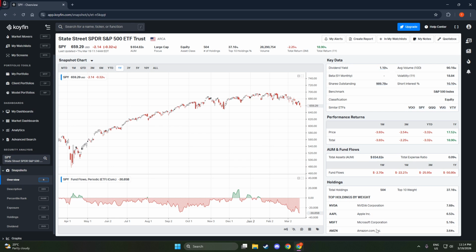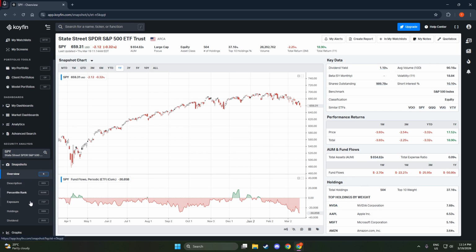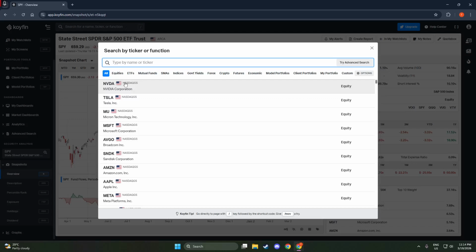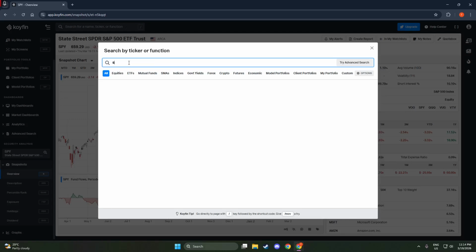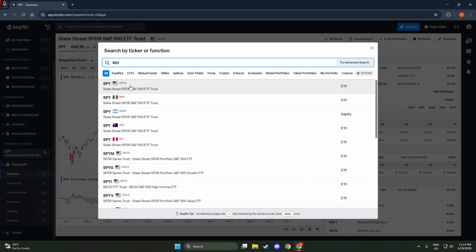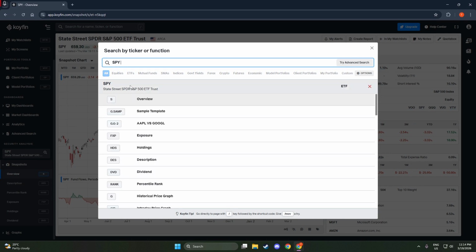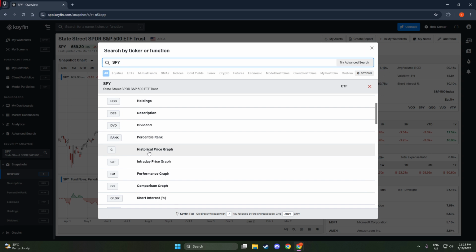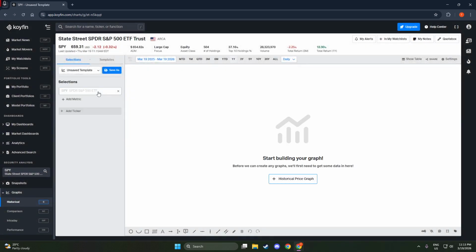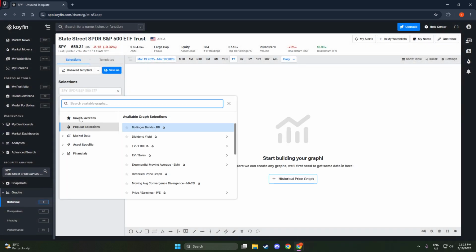To go deeper on valuations, open the historical graph by pressing G or selecting it from the toolbar. This is where you can analyze trends and see how valuation levels evolve. Click Add Metric, navigate to Financials, then choose Valuation. From here, select measures like price to earnings, price to sales, and EV/EBITDA. You can add multiple metrics to the same chart to monitor how they move through cycles.